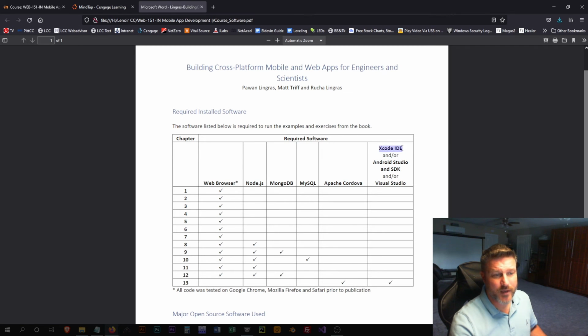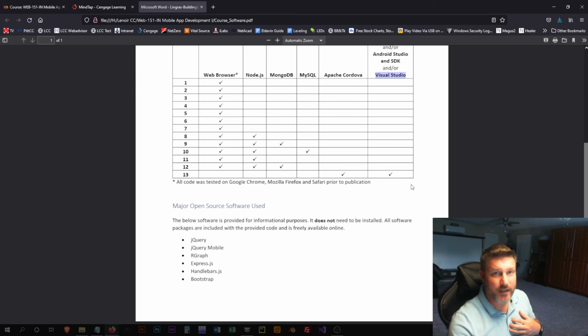Xcode is for programming apps using Objective-C for Apple devices. Android Studio and SDK, the development kit, is obviously for Android devices. And you want to familiarize yourself with those if you plan on making dedicated applications. Visual Studio is a good all-around IDE. I really like it for a multitude of things. I use it a lot for Python. I use it a lot for HTML, CSS. It's just nice to have. I prefer it, but to each his own. Use whatever software you feel comfortable with.